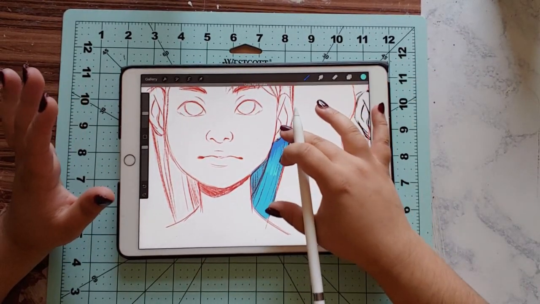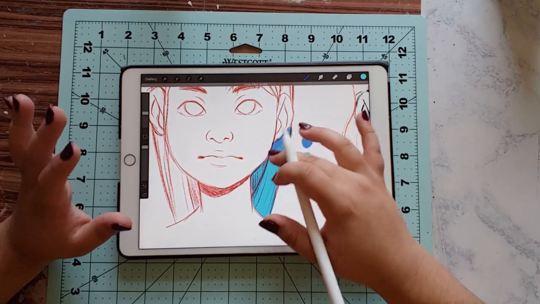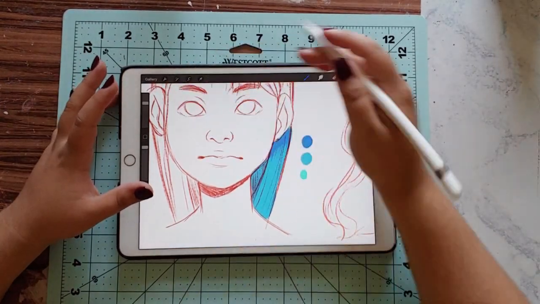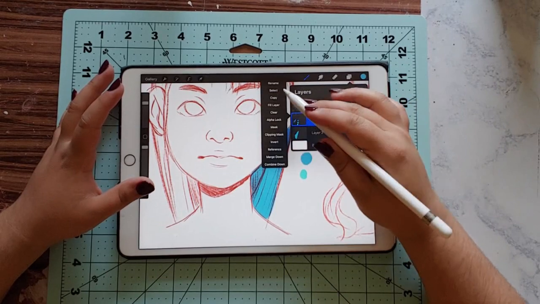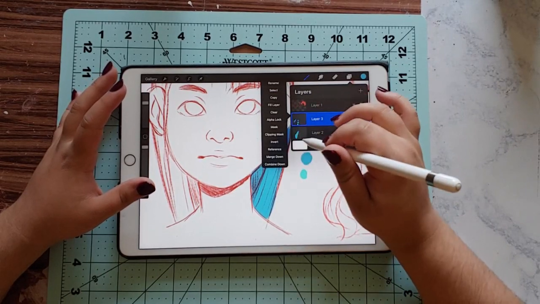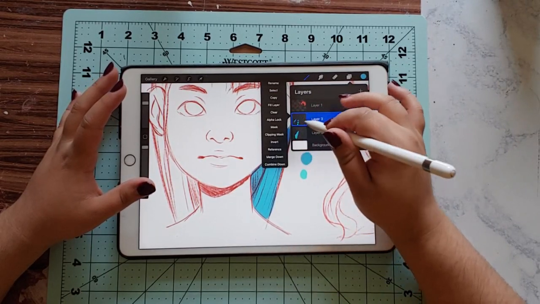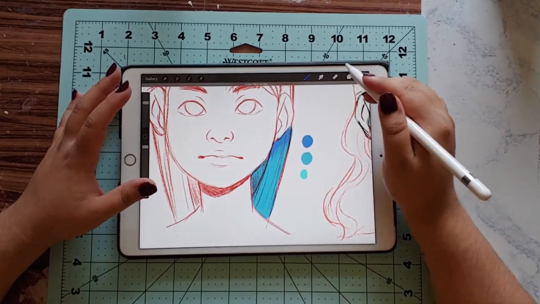So ignoring all of the shading I just did on the hair, because this is just to illustrate what I mean about the color, I'm just gonna erase this, I'm overthinking.